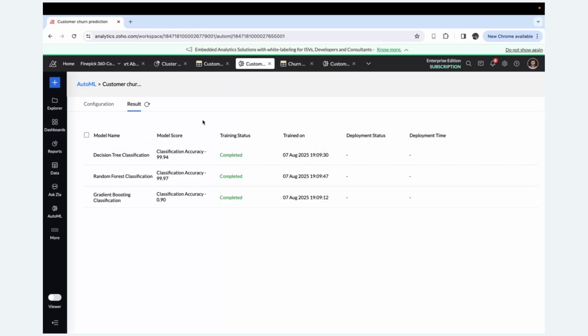Once the analysis gets over, you'll be able to see the model name, model score, along with the training status. Apparently, the models suggested by the tool have high model score. Decision tree classification has almost 100. Random forest also has a good score. Apparently, my choice is pathetic. You can see the model score, it's 0.90. So I'm not going to look at this model. I'll better go ahead and look at decision tree classification.